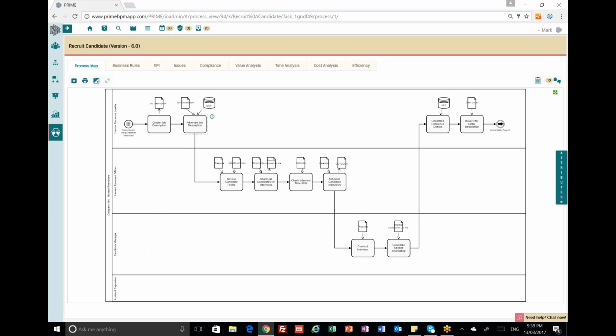So this is how PRIME BPM actually facilitates end-to-end business improvement, right through mapping, analysis, improvement and implementation, as well as driving collaboration for continuous business improvement.